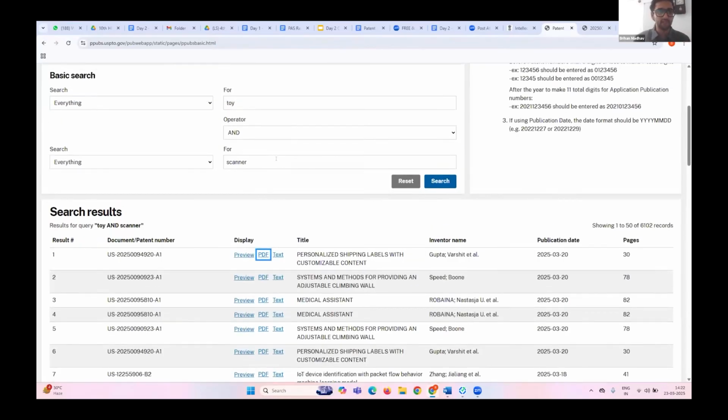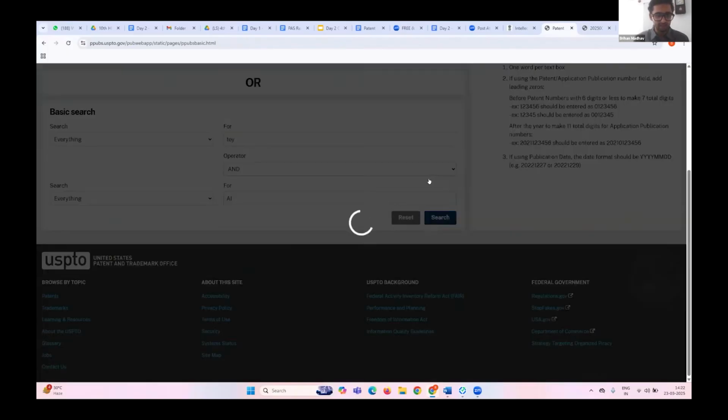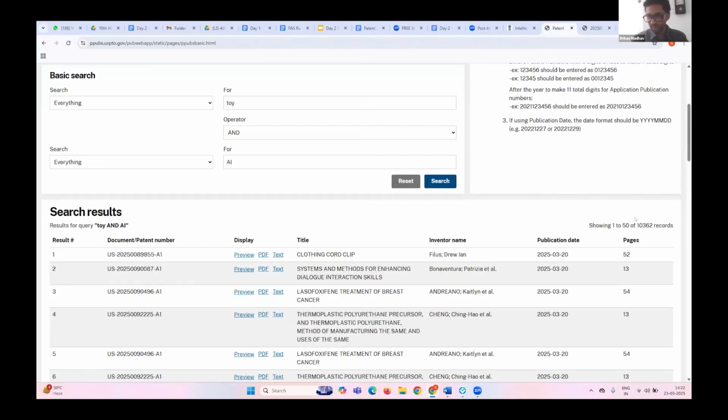So I am going to say toy scanner, toy AI. I'll see if that gives me a better result. Okay, so this has given you more results, right? So it has given you 10,000 records. So you have to keep conducting this patent search using keywords. Am I being clear, guys? Are you understanding? Please tell me in the chat.